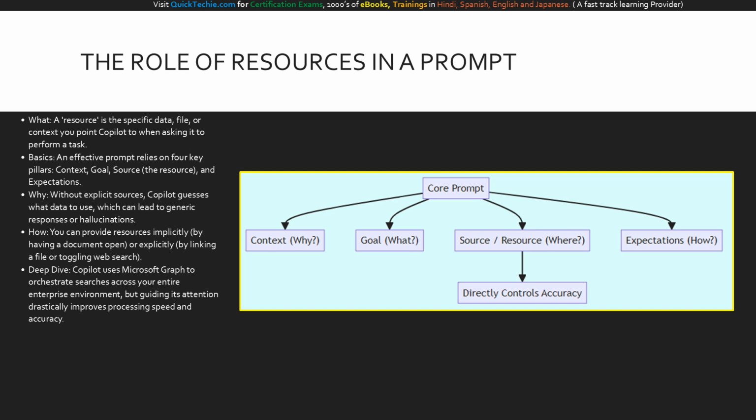Take a look at this diagram on the screen. It maps out the anatomy of a perfect prompt. From the core prompt at the top, we branch into our 4 pillars: context, goal, source, and expectations. Notice how the source node points directly to accuracy. This visual reinforces that out of all the instructions you give the AI, the data you point it to is the single biggest factor in whether your output is highly accurate or just generic.